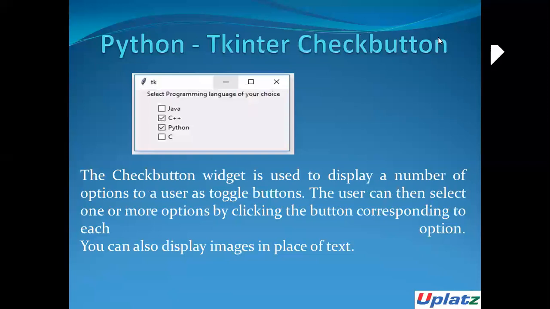We have an off value option for this check button widget. Normally, a check button's associated control variable will be set to 0 when it is cleared off. You can supply an alternate value for the off state by setting off value to that value. Then we have on value. Normally, a check button's associated control variable will be set to 1 when it is set to on. You can supply an alternate value for the on state by setting on value to that value.